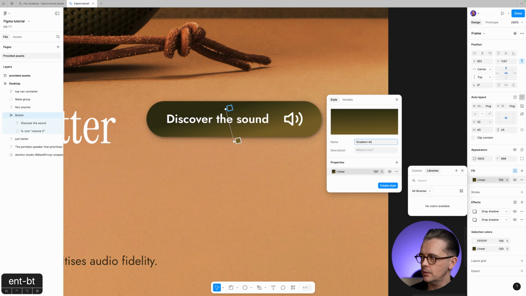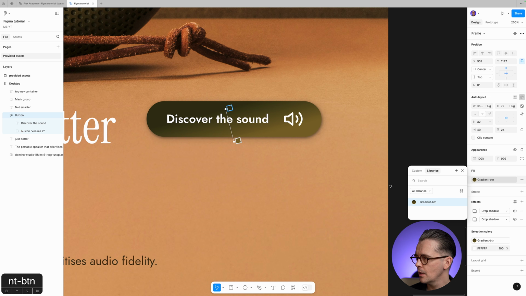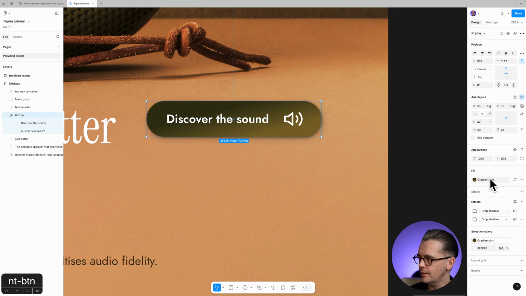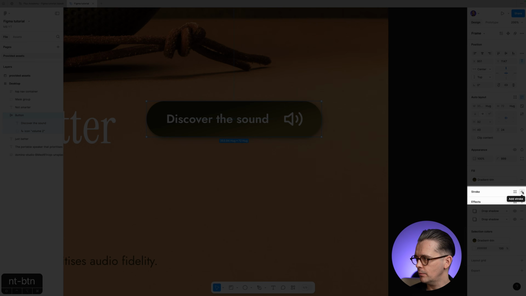Actually, let's call it gradient-btn button, so it's slightly descriptive. And then I'm going to click create style. And you can see now, instead of saying that it's a linear gradient, it's showing me that I'm using a style here that I have created. Fantastic.